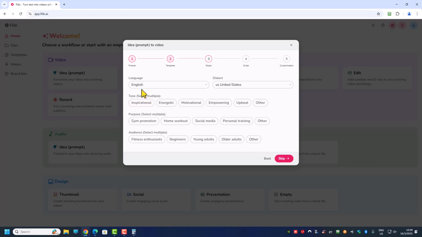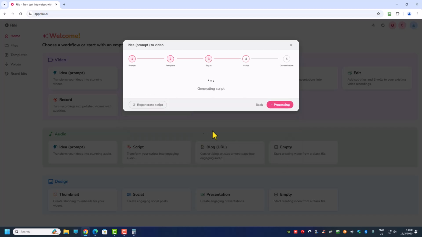Now over here, they'll ask you what tone you like. So I like a motivational one. And for what purpose? Because we put it for exercise, so they will give you some suggestions here. So maybe personal training, and then the audience will be young adult or older adult. Anyway, it's up to you. You can play around with this, and now just click next.